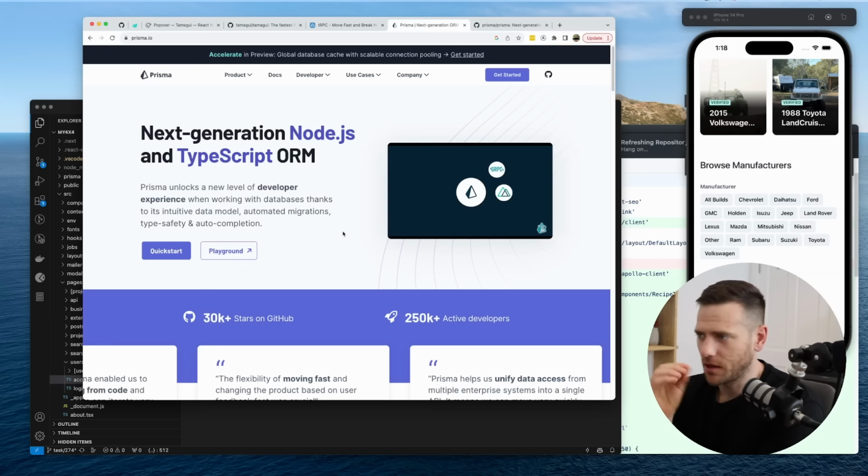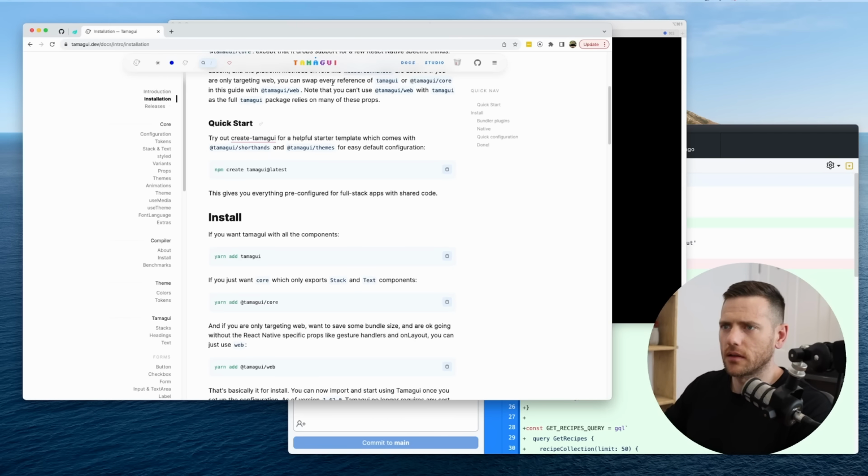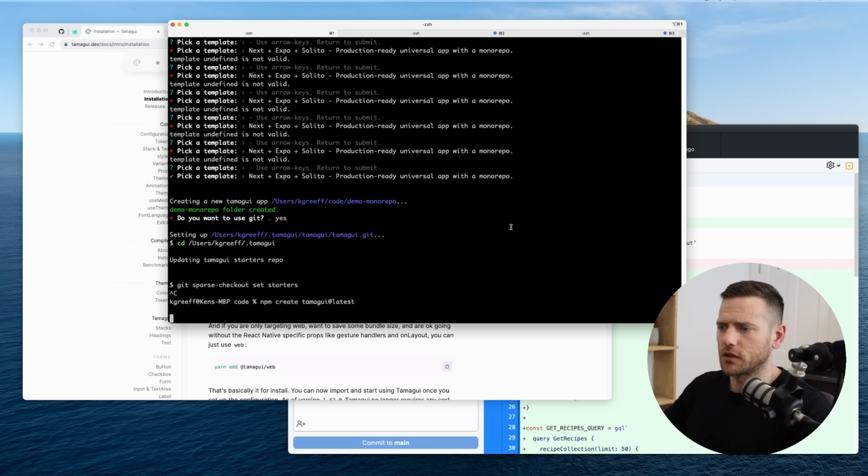So a little bit of lock-in, but I think this is a great library anyway. All right, let's roll. So to get started, Tamagui.dev docs intro installation. So it's just here, installation. We're going to run npm create tamagui@latest. Okay, so let's chuck that in there.